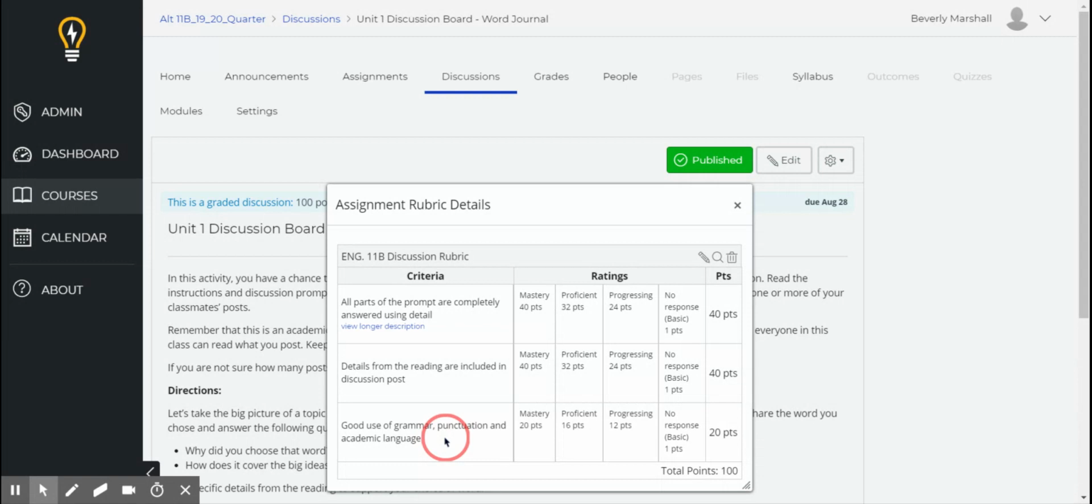And by academic language, I mean you're not using texting lingo, right? Punctuation, you're capitalizing the pronoun I. It always should be capitalized. It's never not capitalized when it's a pronoun. Okay. Good use of grammar.